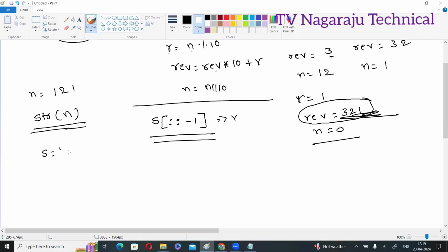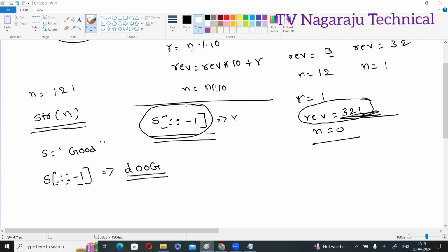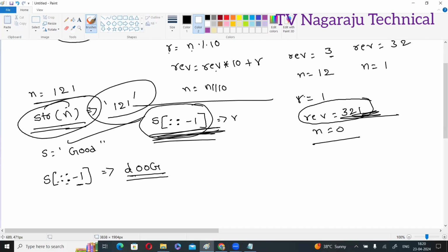For example, s is equal to good. Now, s of colon colon minus 1 means by default there is no starting, no ending, step count is minus 1. It returns d o o g, reversed. This is used for reversing. Now the reverse operation is completed. Now n is equal to 121. What is str of n? 121 in quotations. Now, if this reverse is equal to the original, return true.